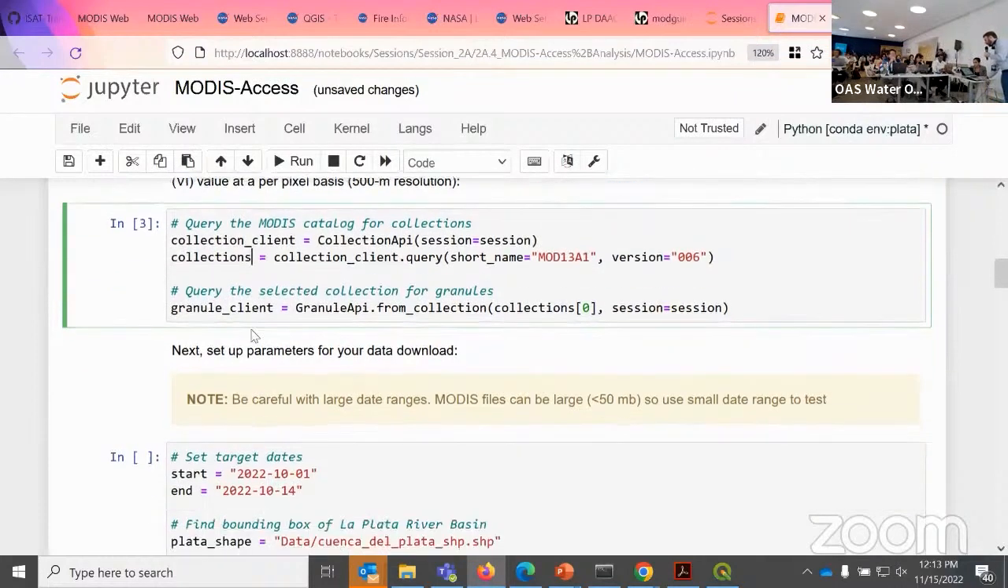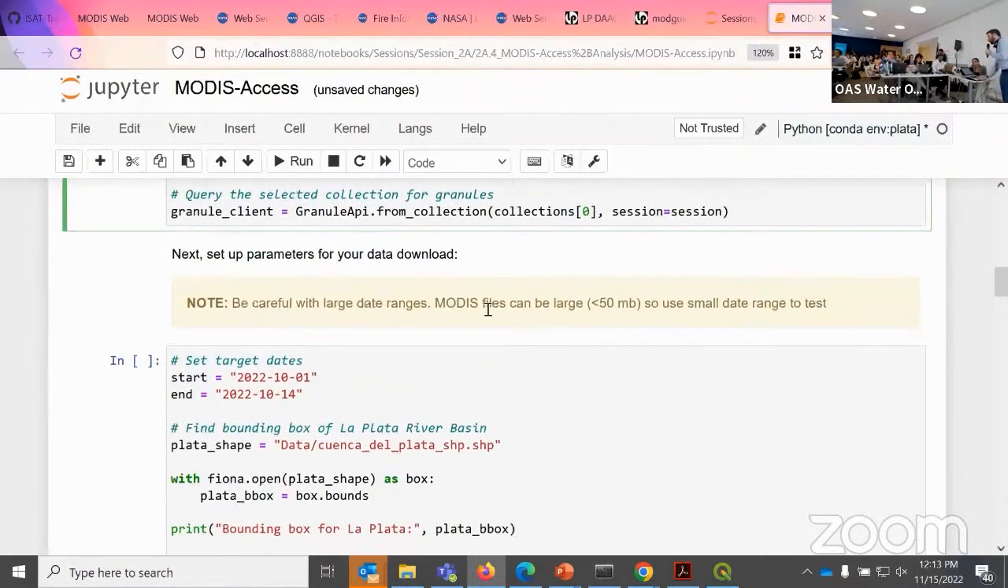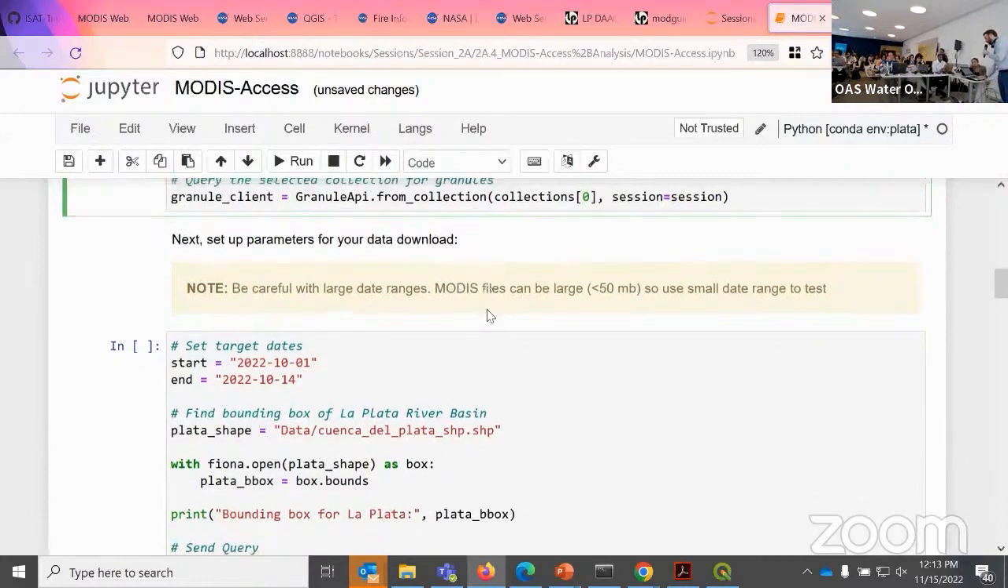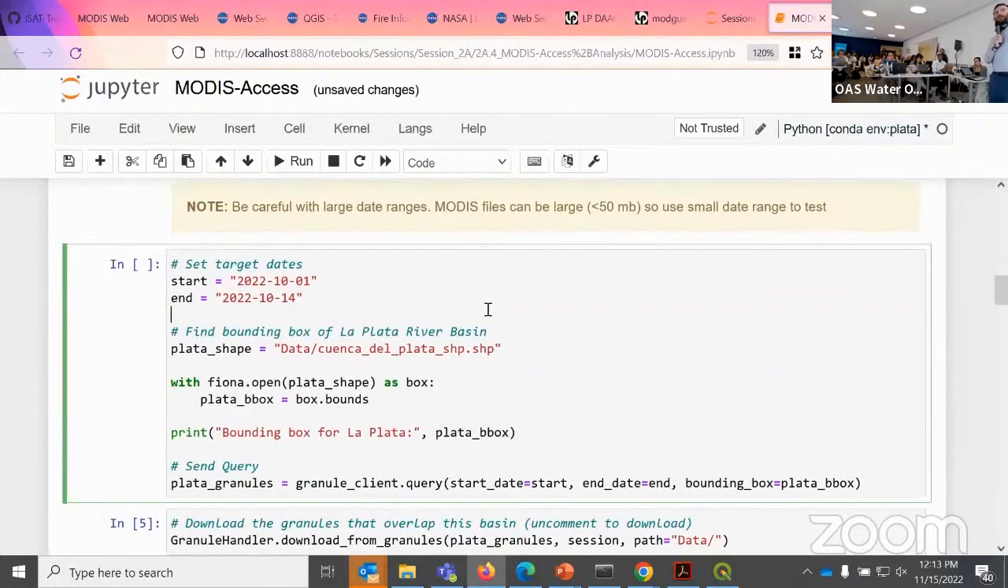We're also going to set up the parameters for our data download. And I have a note: MODIS files can be large, around 50 megabytes or so. So just be careful as we scroll down. Here's where we have our target dates. Okay. I'm looking at 2 weeks of MODIS data. You can change these dates as well. But if you make it 2 years, you'll be downloading a lot of data to your computer. So be careful. So I'll run this cell here.